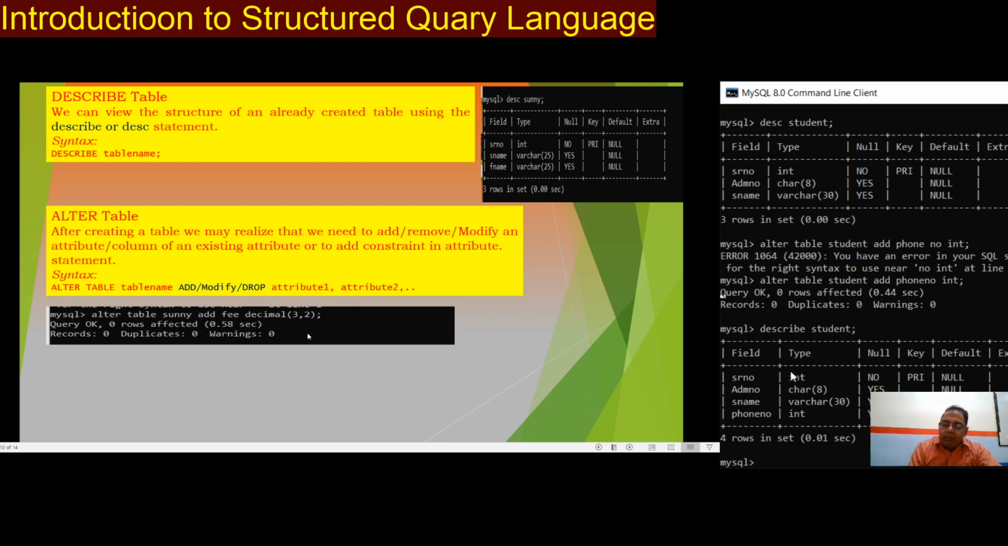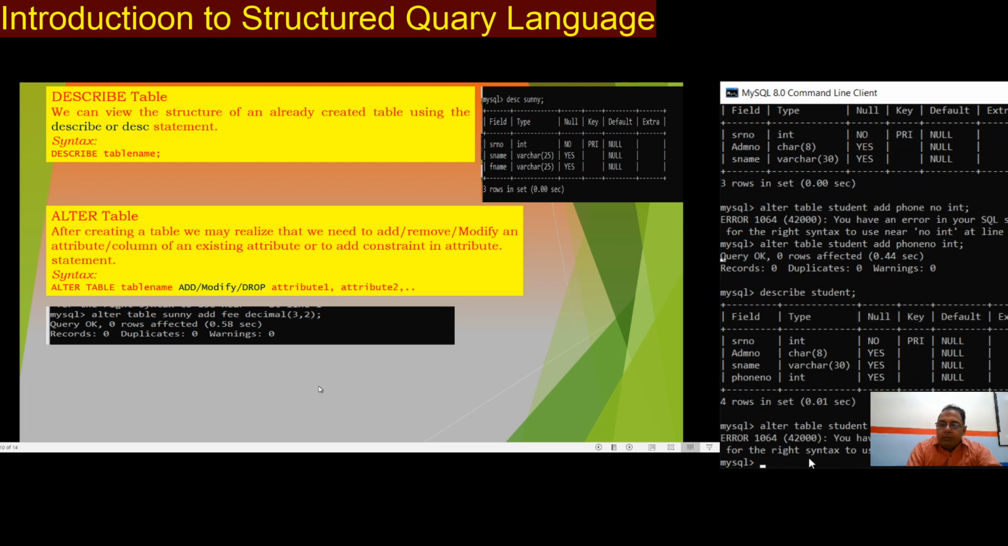Then if I want to modify the structure of the table, or modify the length of the data type which I have used, or say I want to add a primary key on admission number, how can we modify this? For the same, alter table student, then write modify instead of add, then write the name of the attribute, then write primary key, semicolon, press enter.